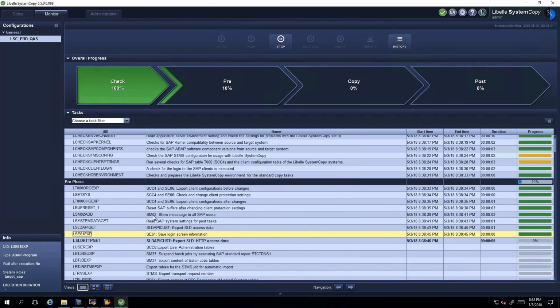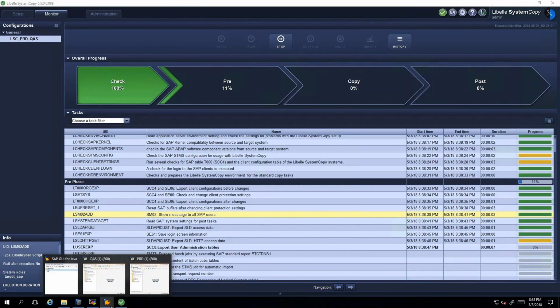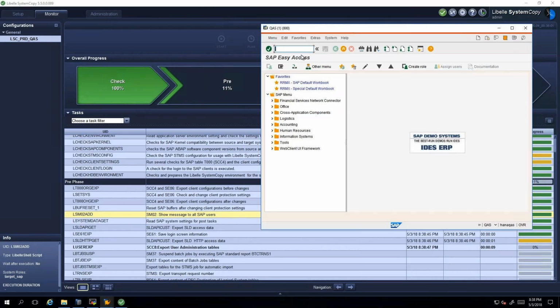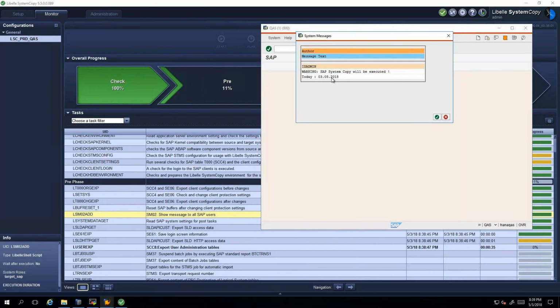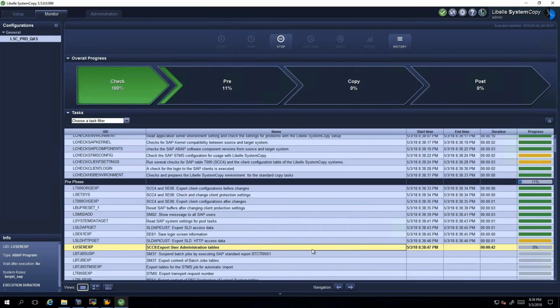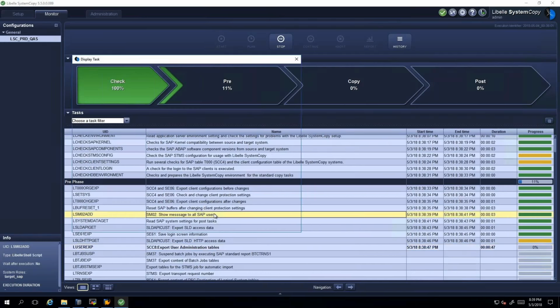Now, as you see, the refresh kicked off. I'm going to pull out the SAP GUI here and show you what exactly happened with the task SM02. It's supposed to broadcast a message, and you see that it has broadcast a message here that system copy will be executed. The task itself is highly customizable, so I'm going to drill down on the task and show you what exactly we do in that task.